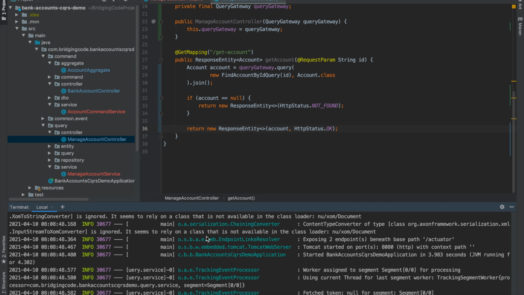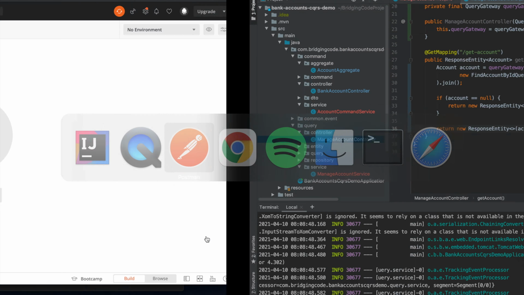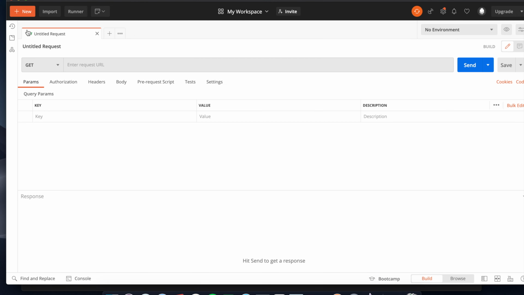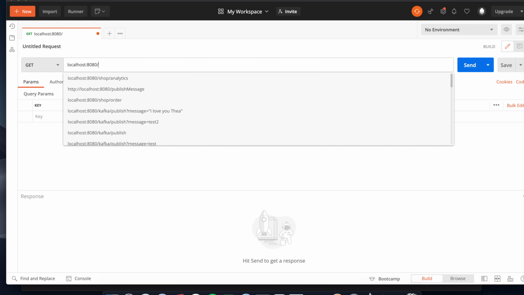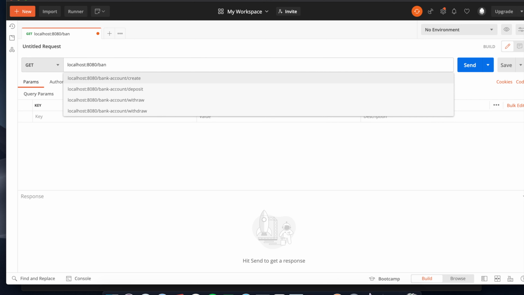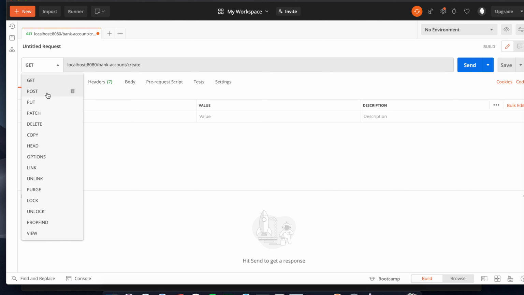And now that it's running, let's head over to Postman. Let's hit our REST endpoint to create a bank account. Call it 8080/bank/create. It's a POST.